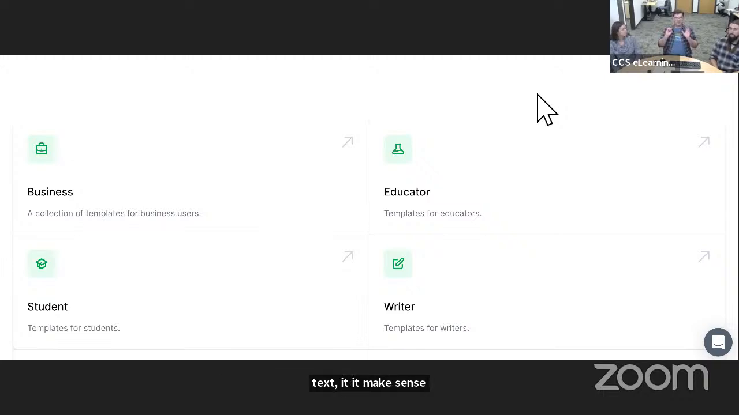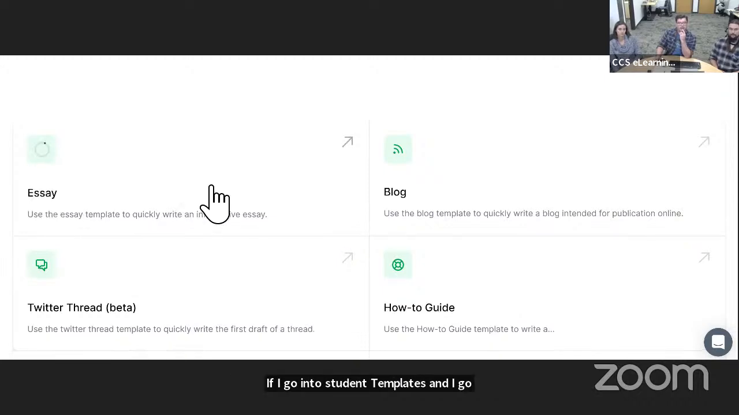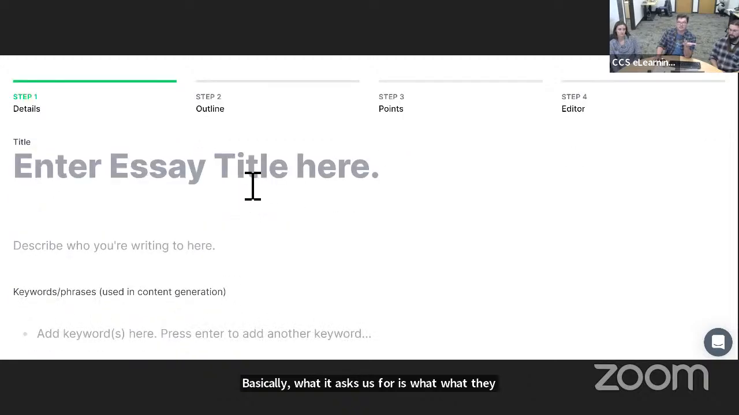So it's easier to show it than to tell it. I'm going to show you what this looks like on this particular service. If I go into student templates and go to generate essay, basically what it asks us for is what they call seeds, text and keywords that we want it to generate something based off of. We were chatting with Angela Rasmussen yesterday about this, and Angela, hopefully you'll let me use your example assignment prompt for this one as well.